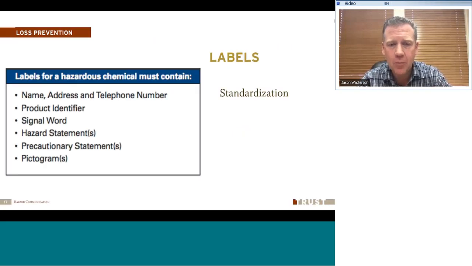So let's talk about labels just briefly here. And you say, it's a chemical label. We know what that is.